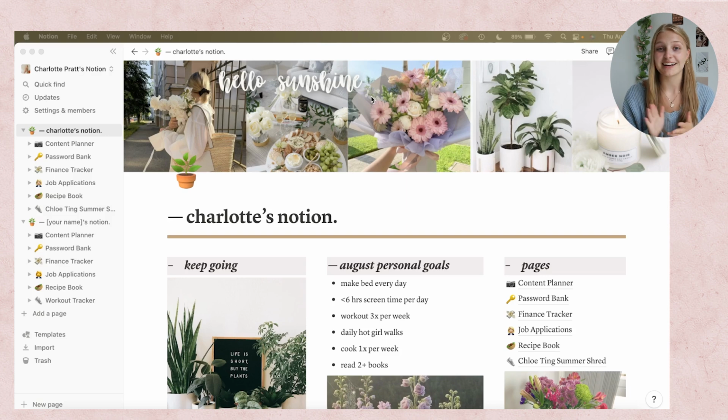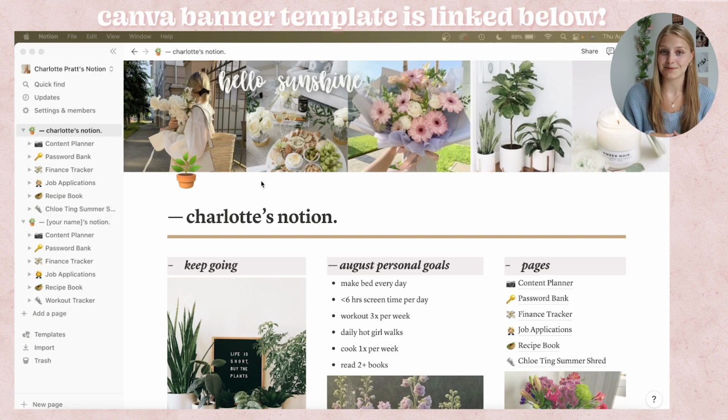Put that on there. I custom make all of my Notion banners on Canva. I will also link a template to my Canva down below if you guys want to use the same banners that I do or make your own that are inspired by mine. I will link those in the description as well.